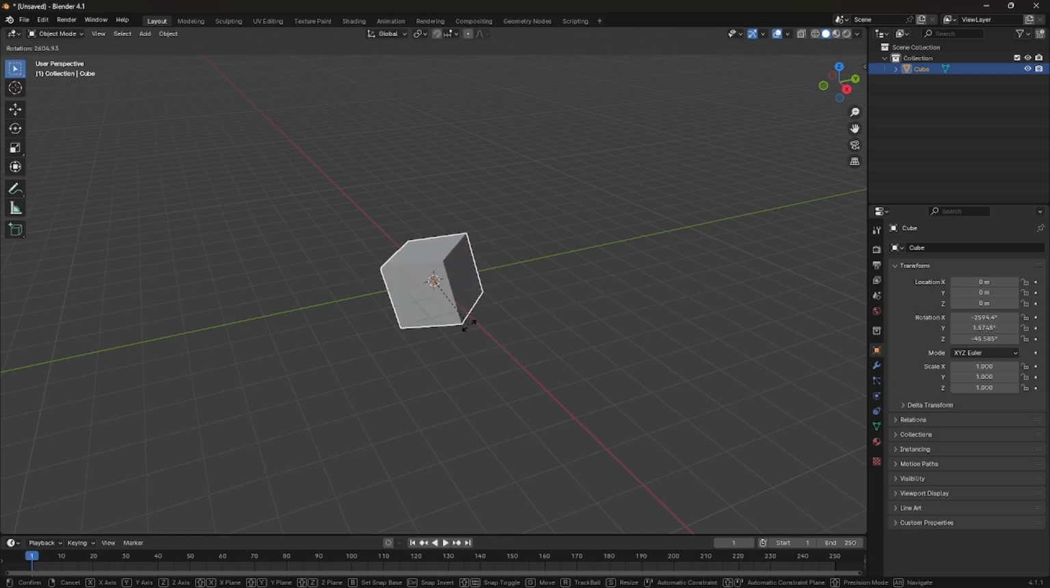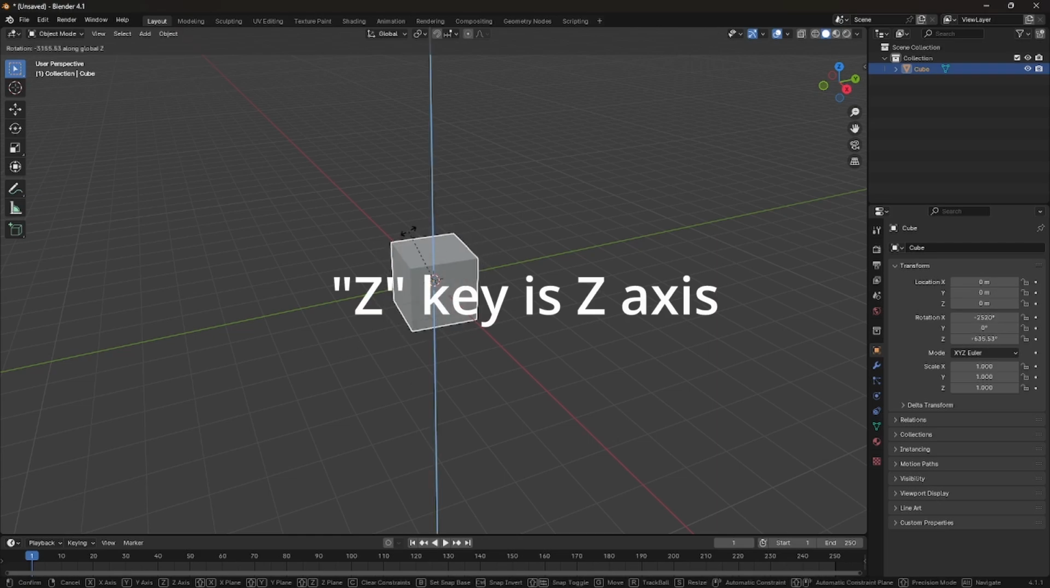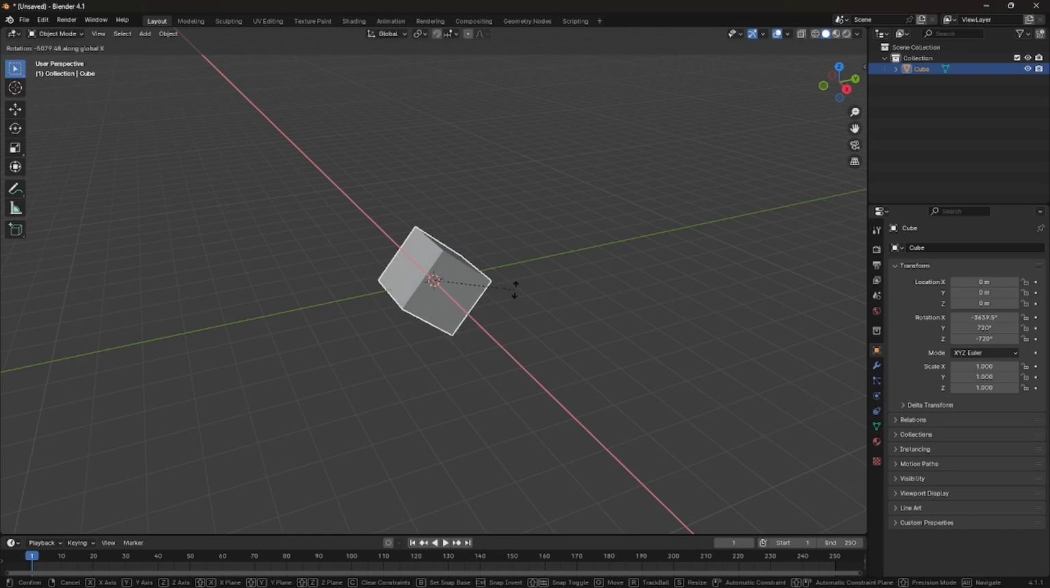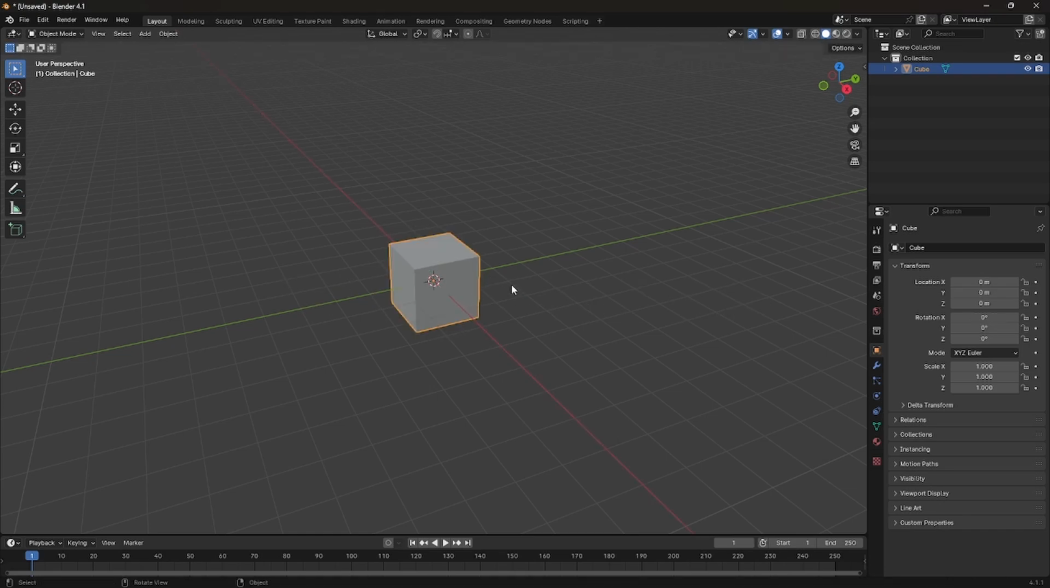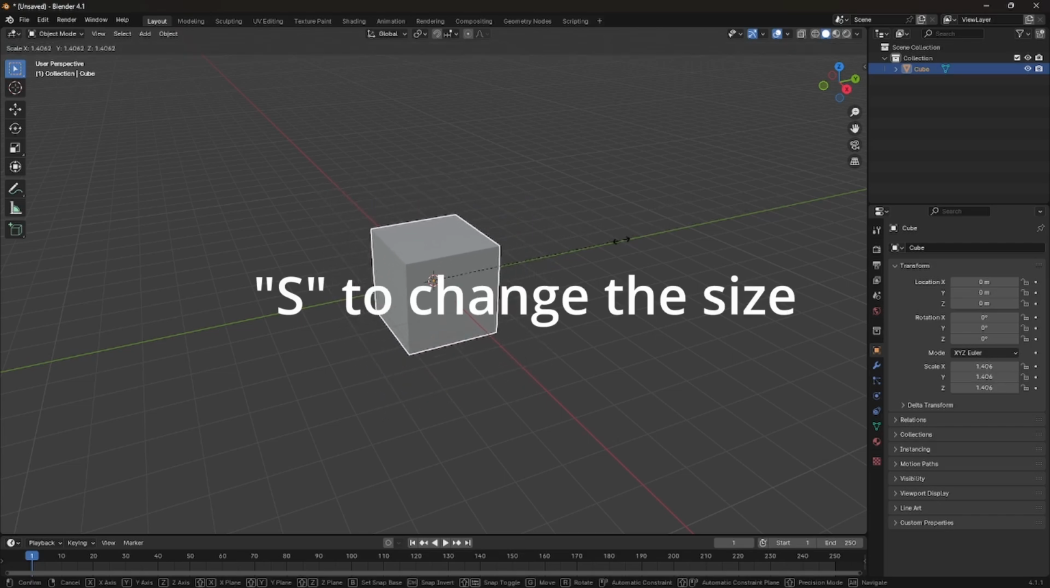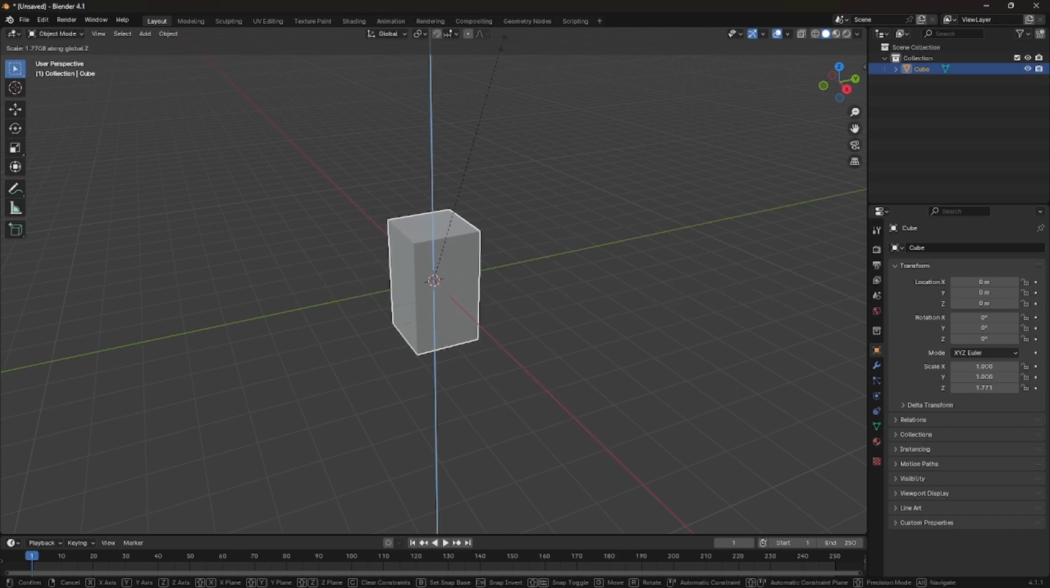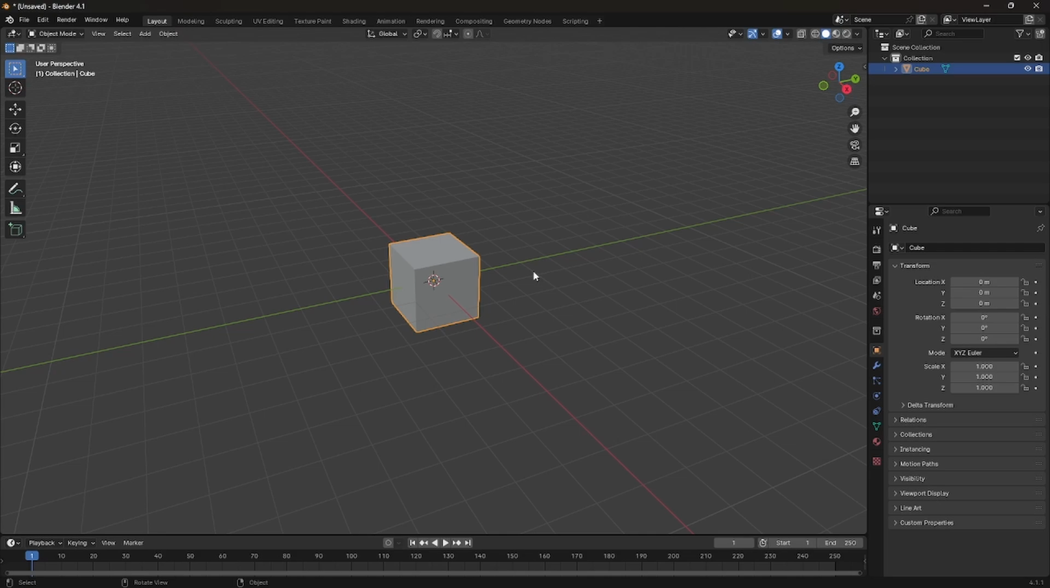You can specify the axis by pressing the Z key, and now it's on the Z axis, or the Y key, and now it's on the Y axis, or the X key, and now it's rotating on the X axis. Now you can't just rotate this cube. That would make Blender a terrible software, and it is not. You can also scale the cube with the S key. S changes the scale, and you can also specify the axes there.